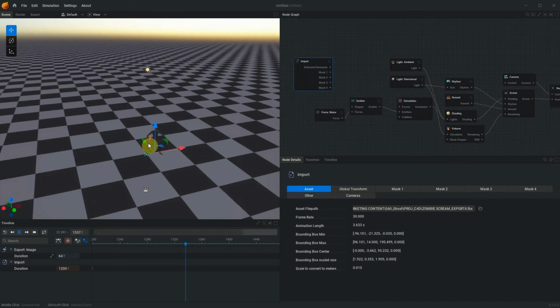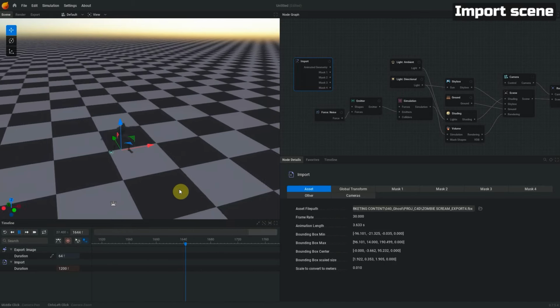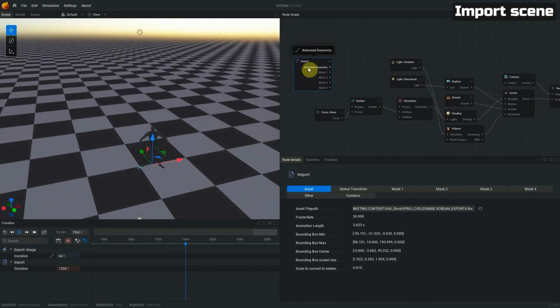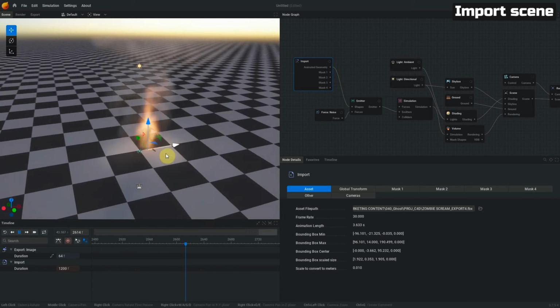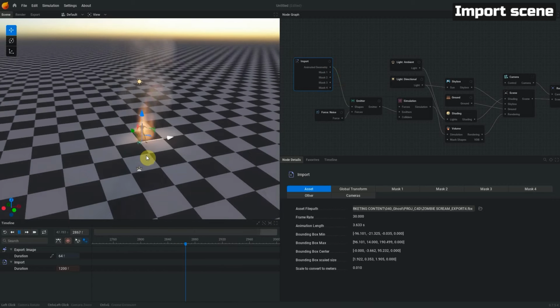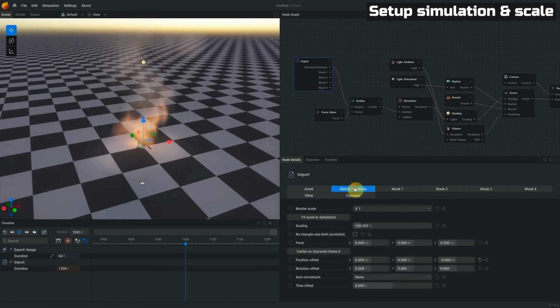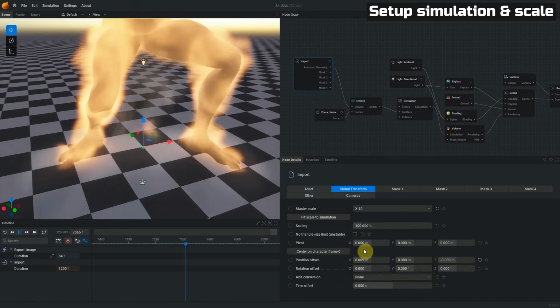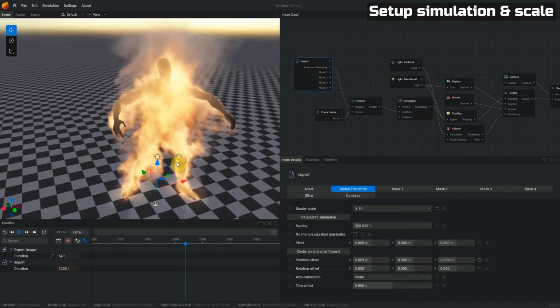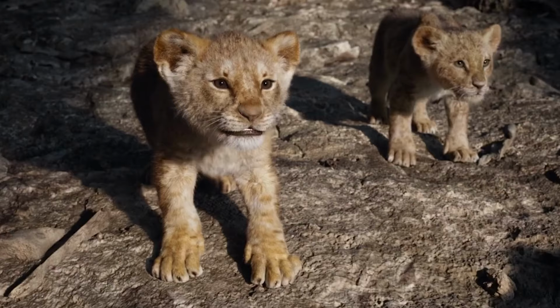Okay, so let's give this guy some smoke and fire. What we can do is connect the animated geometry to the emitter shape. Boom, look at that fire. Sorry, buddy, you're still not scary. Okay, so obviously he's way too small. So there's this cool parameter here in the global transform on the import node. You can just set the master scale to 10x like that. Oh my God, I'm so sorry. I didn't mean any of that.